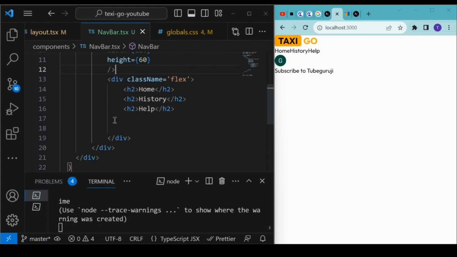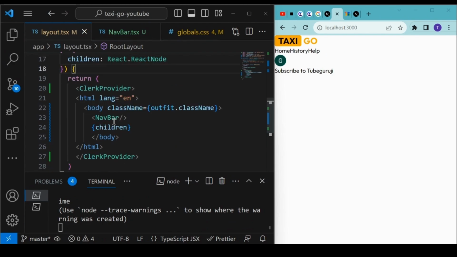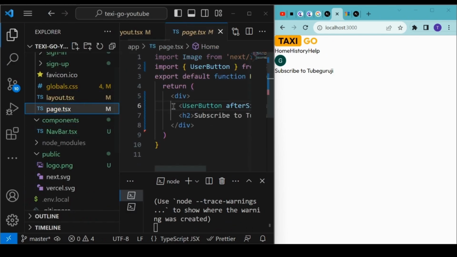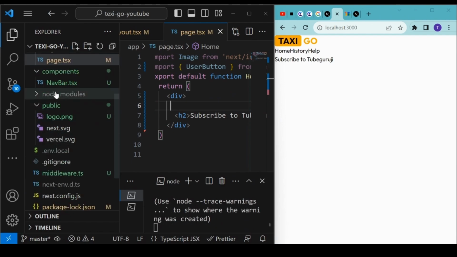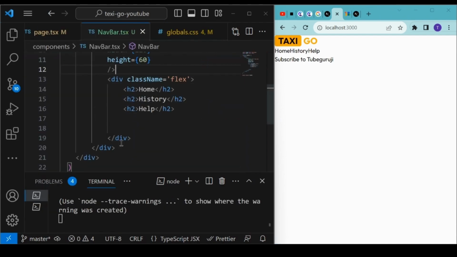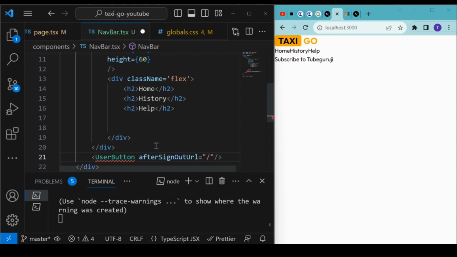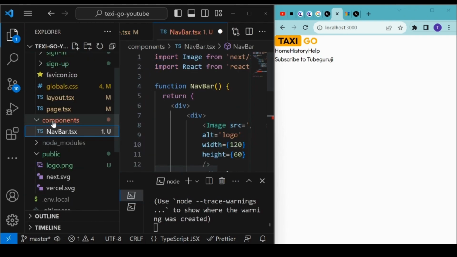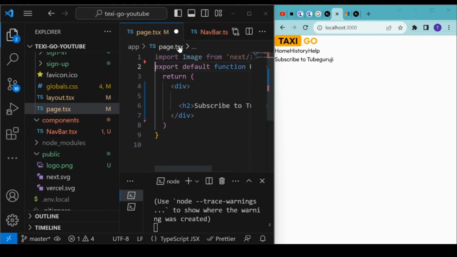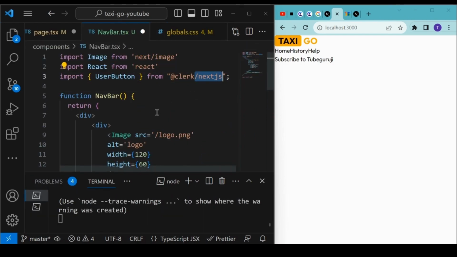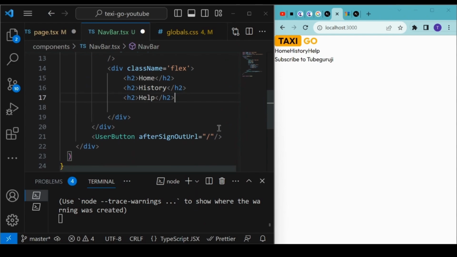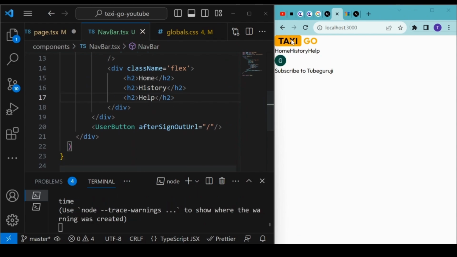Okay, next I will add this button right on the header. So what I will do, we added this in page.tsx, we don't want it here, so I will cut it from here and paste it in the navigation bar tsx file after this div. Okay, and make sure to import this one. So let's add the import statement. Add it here like this. Okay, so it's importing from the @clerk/nextjs. Okay, and let's save everything. If you see, everything's coming.